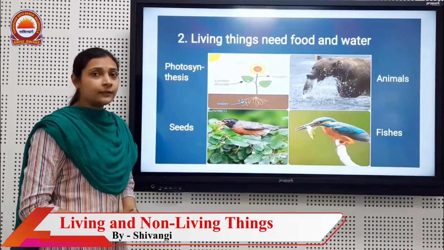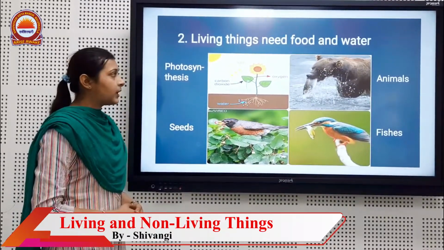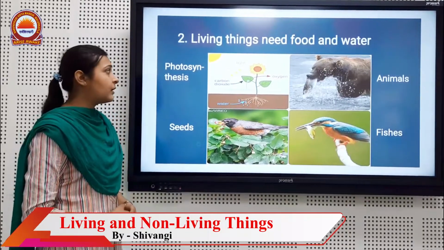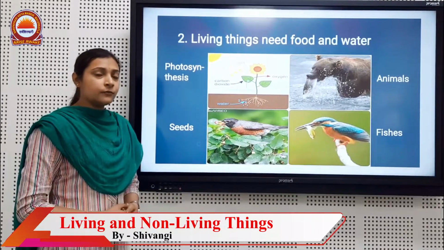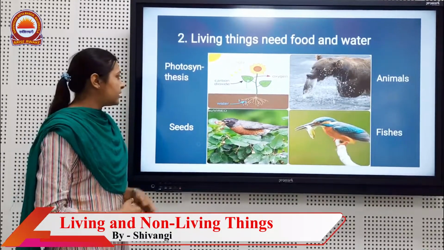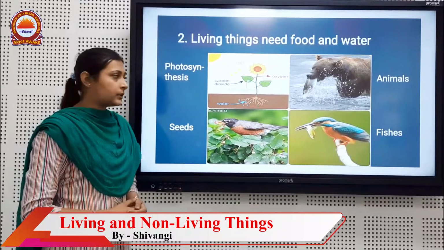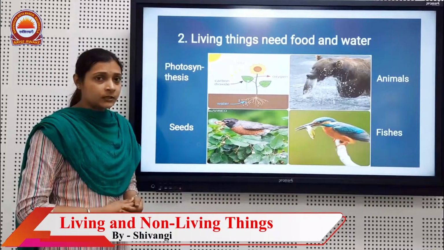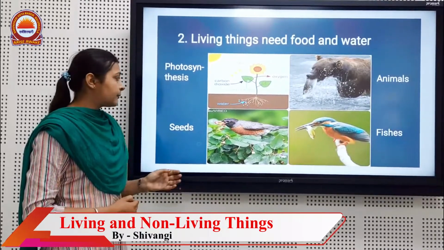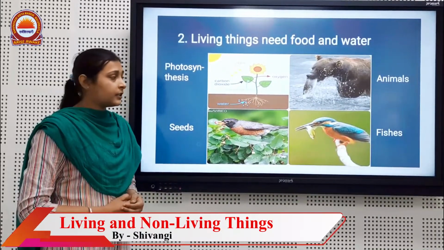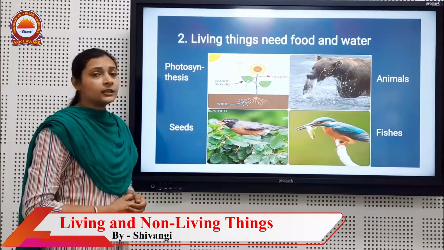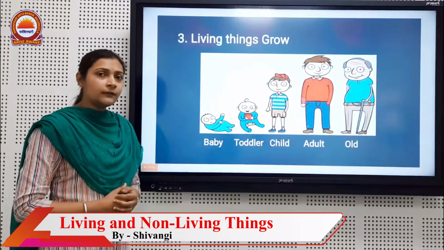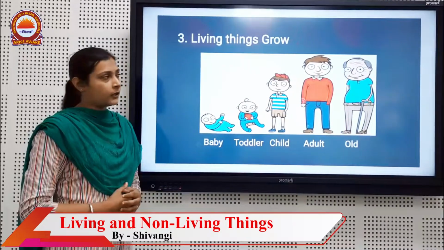Living things need food and water. For example, a plant needs food and it prepares food with the help of sunlight, oxygen, water, etc. This process is also called photosynthesis. And in examples of animals, some animals eat other animals, but some birds like sparrow, parrot, they eat seeds. Some birds like kingfisher, crane, they eat fishes. So living things need food and water, but non-living things do not eat any food or water.